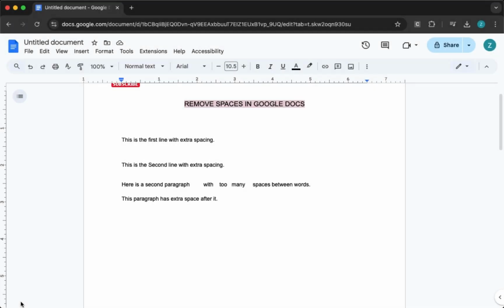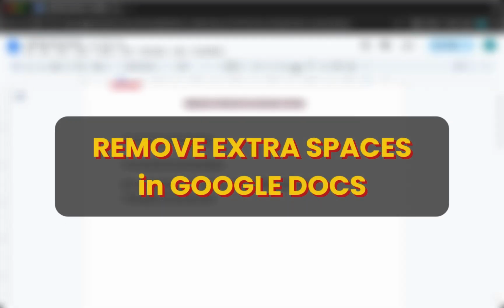In this quick tutorial, I'll show you how to remove extra space in Google Docs.